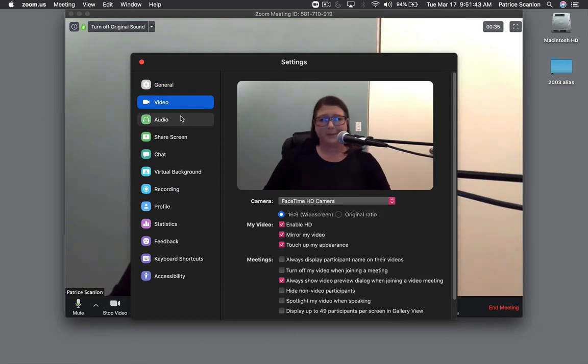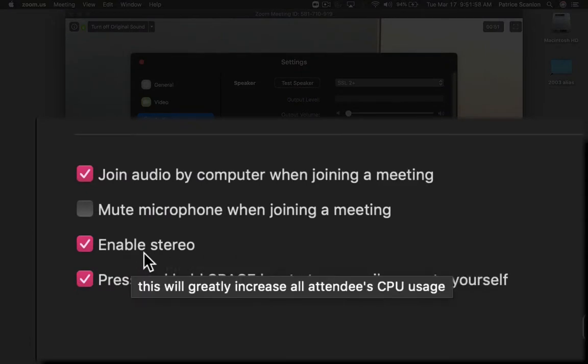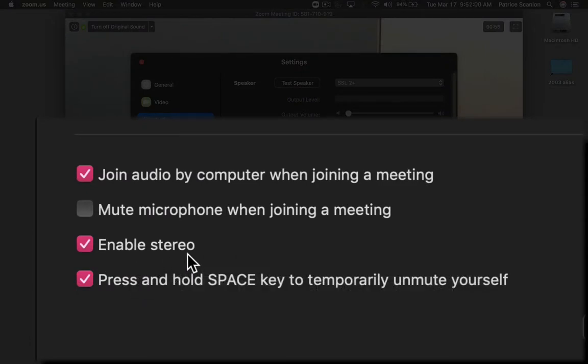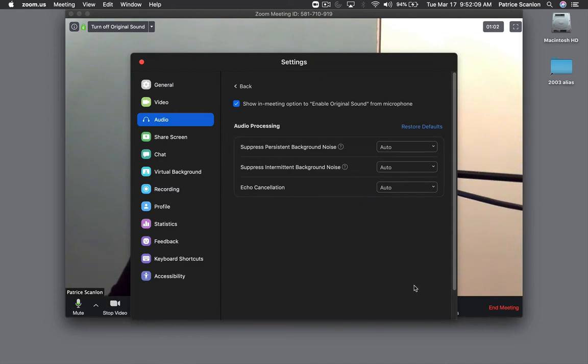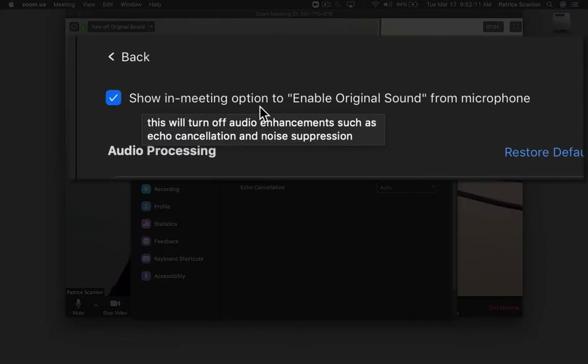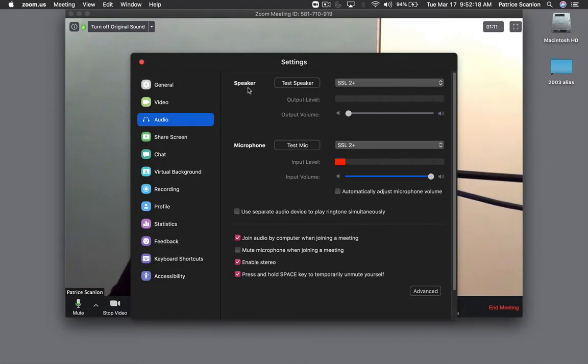Video, very self-explanatory. For audio, the only thing you really need to be aware of, especially if you're working in a DAW, is you want to make sure Enable Stereo is checked. Otherwise, this will be collapsed down to mono, and that won't be very good for your Logic or Pro Tools demonstrations. Make sure to click on the Advanced button here to say Show in Meeting option to enable original sound from microphone. This will greatly improve the sound quality of the microphone you're speaking through.